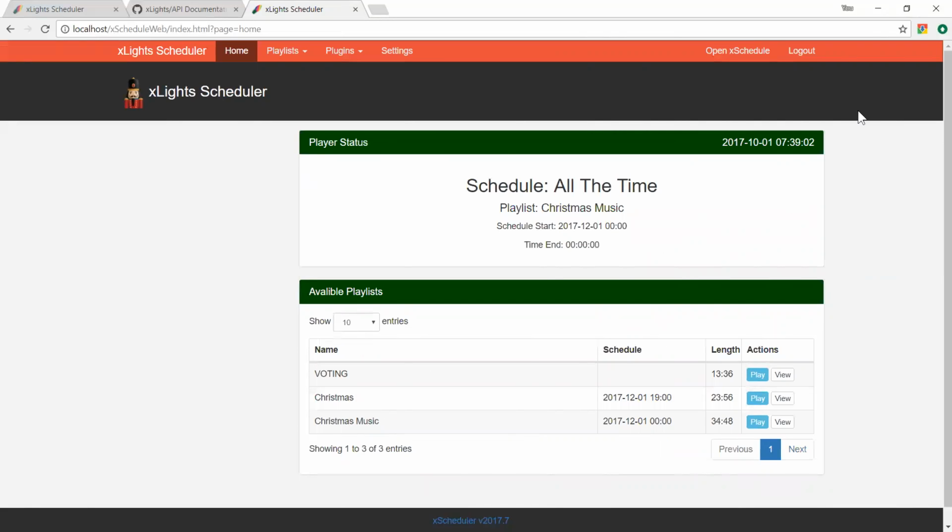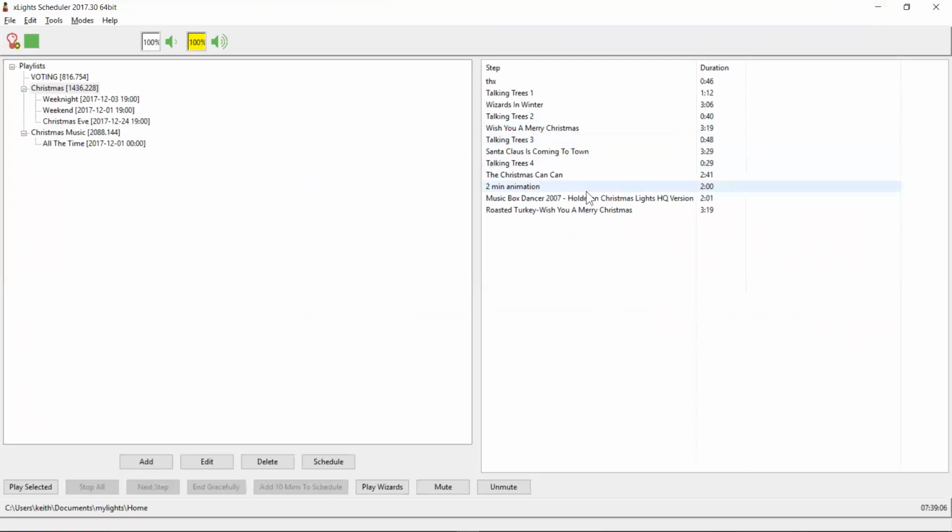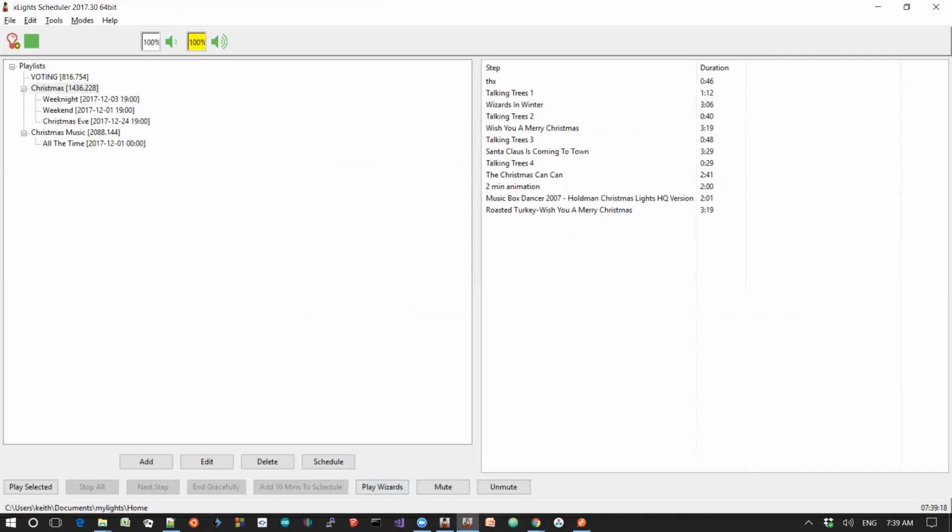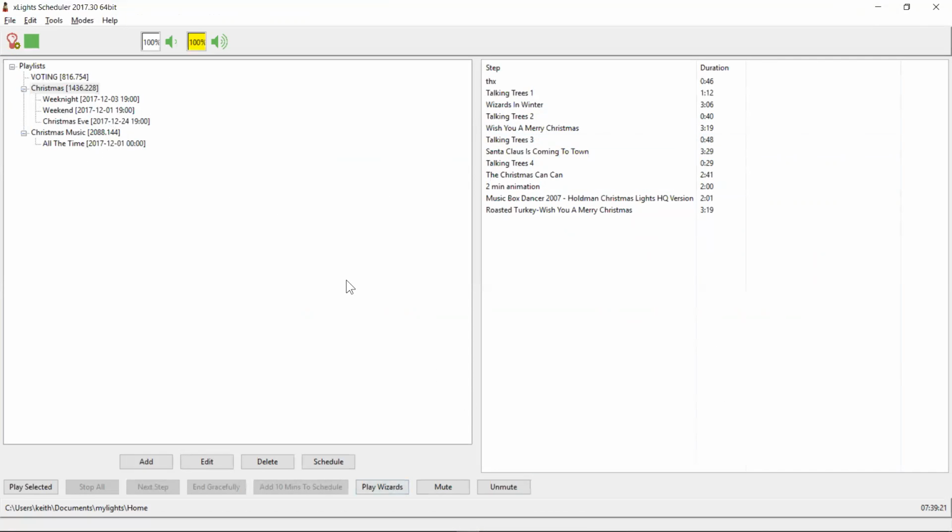The only thing you can't do through the web interface is you obviously can't set your sequences up, etc. That's all done here using the xSchedule client. And obviously the xSchedule client has to be running on your PC. To get to your web interface, you would obviously type in the IP address of your computer that's running xSchedule.